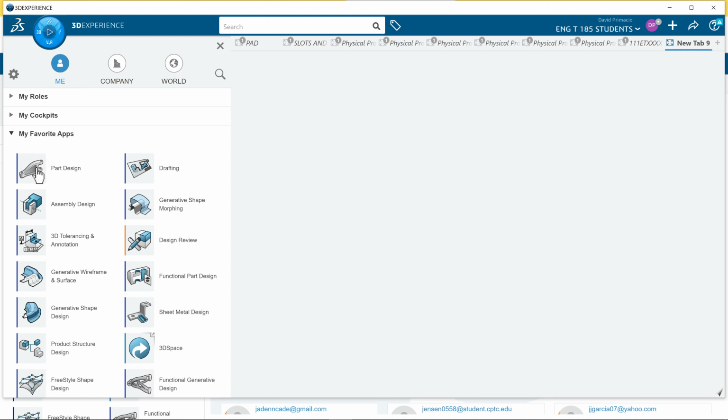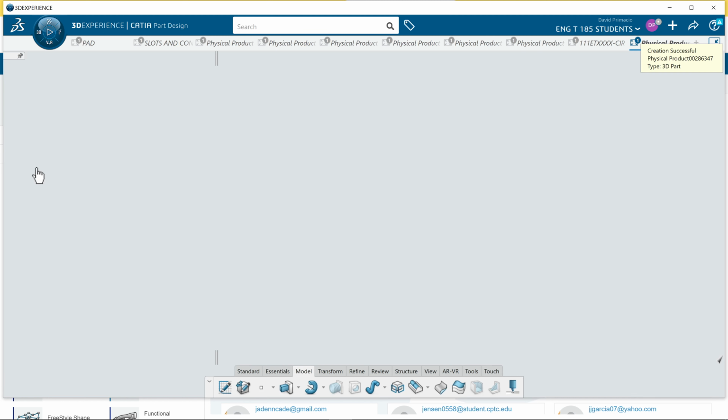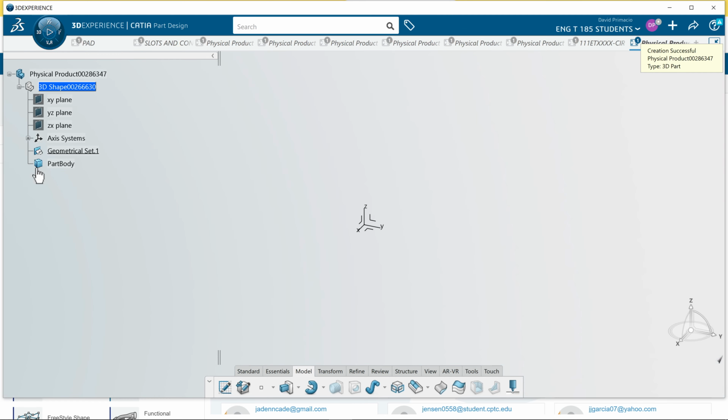So again, I have to repeat the step, but this is actually in the CATIA work environment versus the dashboard. So I'm going to select that, and you should have a part body. The geometrical set should be underlined. The reason why it's underlined is telling me it's the in-work object, and that's where it's working right now.